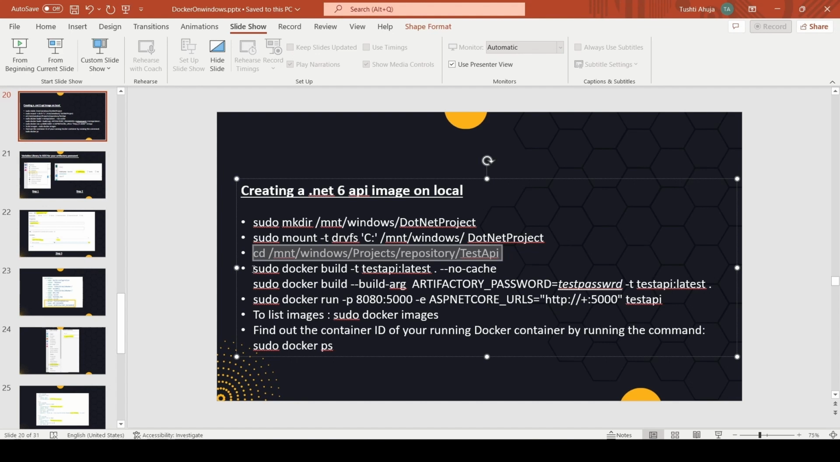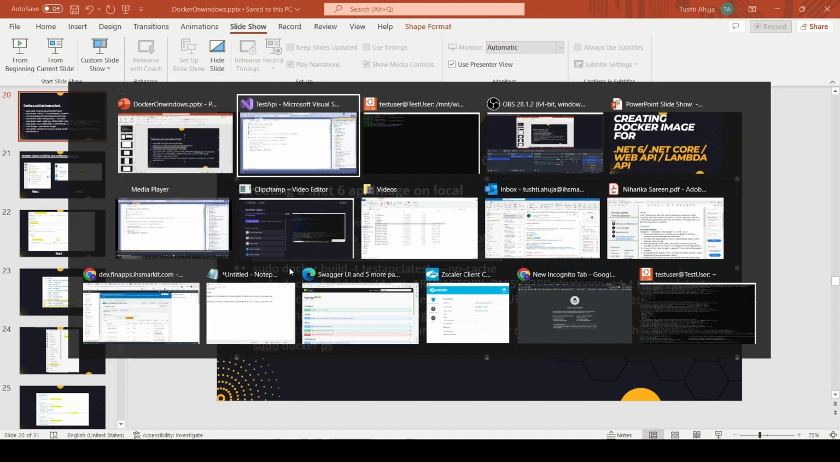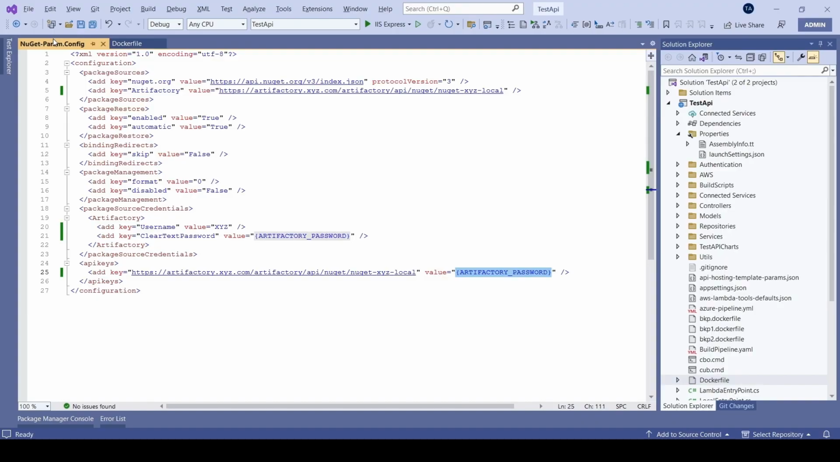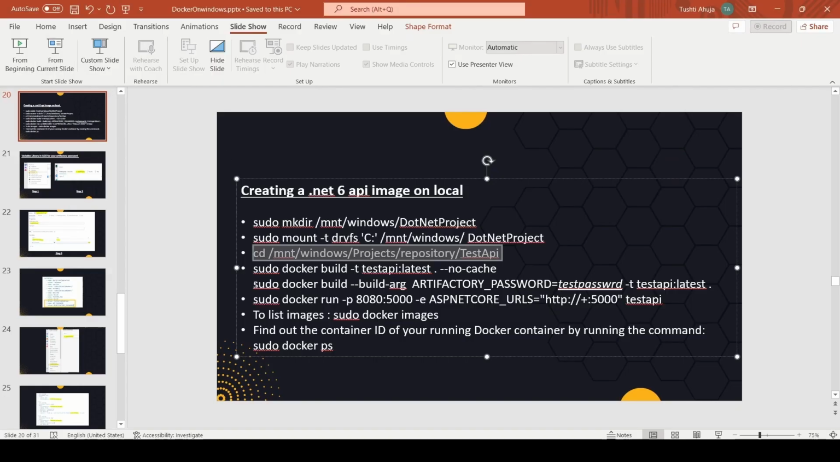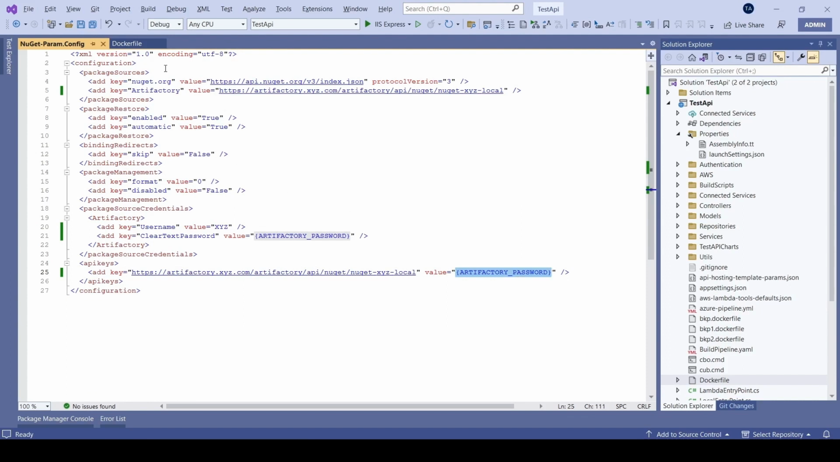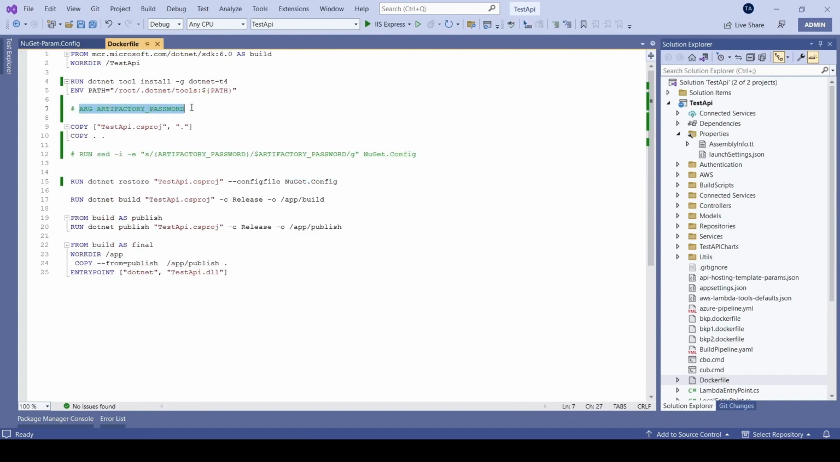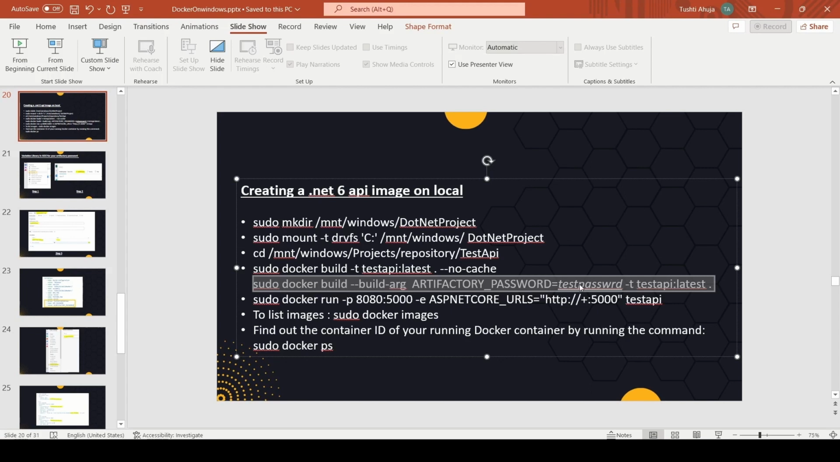We'll be using this command in our case because I have the artifactory password hard coded into the NuGet config file. But in the case which I showed you, wherein we were giving the parameter, we will have to use this command, wherein I'm giving a build argument and an artifactory password. This name is the same as the argument which we are taking into the Docker file. And then I'm giving the password of the artifactory, whichever private artifactory you might be having. You can also pass the artifactory username as well.